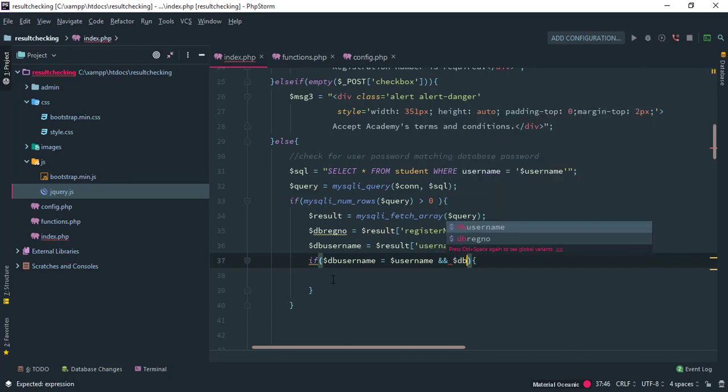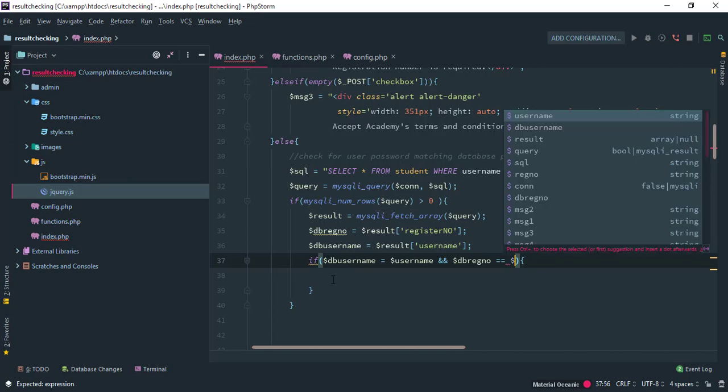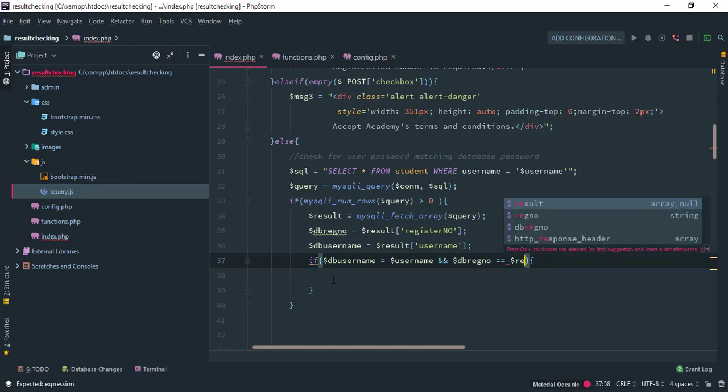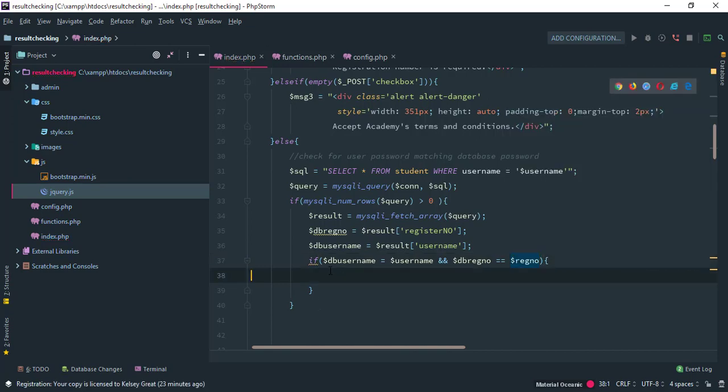db reg number equals to the reg number that is coming from the form. Okay, then you want to do something here.